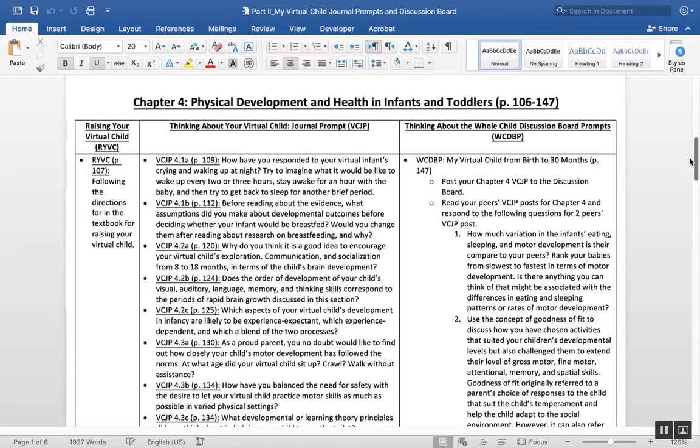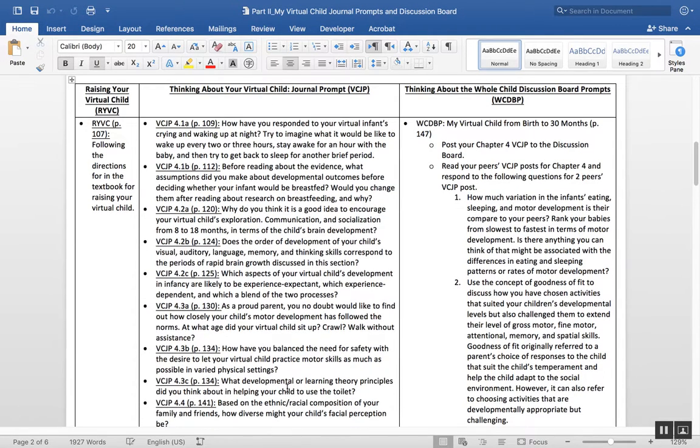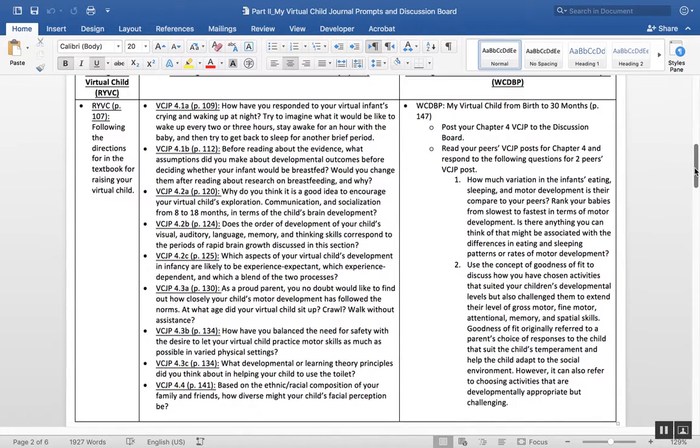For instance, in week 2 in chapter 4, you're going to notice there are a lot more journal prompts, but you have specific questions to think about when you read your peers' chapter 4 post. For instance, it's about sleeping and motor skills and eating. So you would be comparing, but you would have to read their answers to be able to answer those questions and to have that dialogue and communication with them about how the children are different or how your child is developing compared to their child.